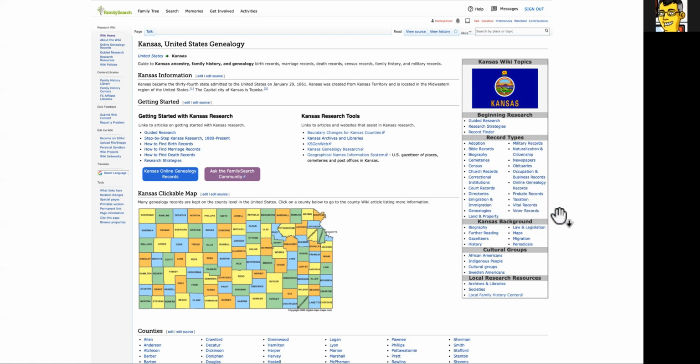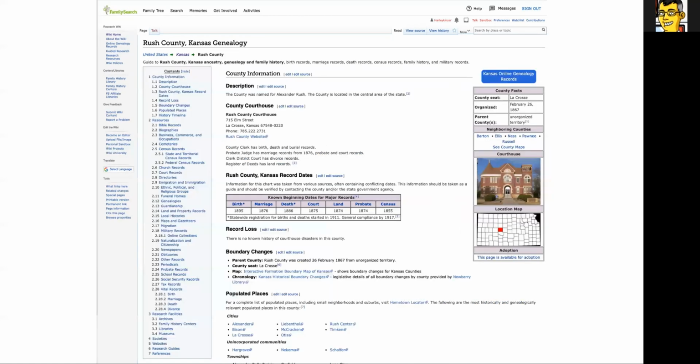All right, let me click on a particular county then. I've clicked on Rush County, Kansas, and it tells me a bunch of information for Rush County. We have the courthouse, where the address is and the contact information. So if you wanted to go to or phone the courthouse, you have that information. There's also a link to the website for that county. And it tells you kind of what the county clerk has and where some of these records are.